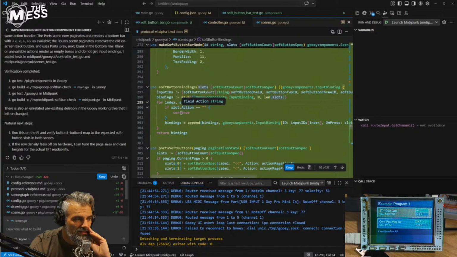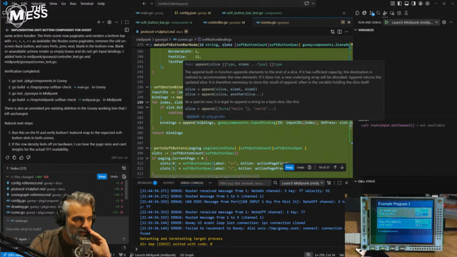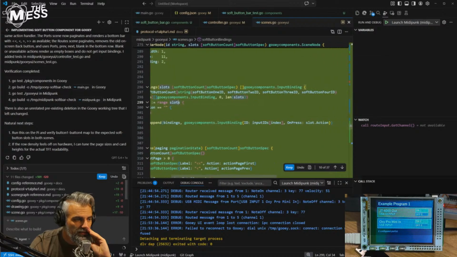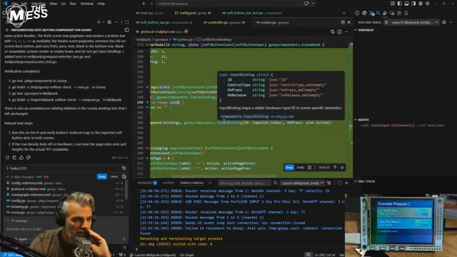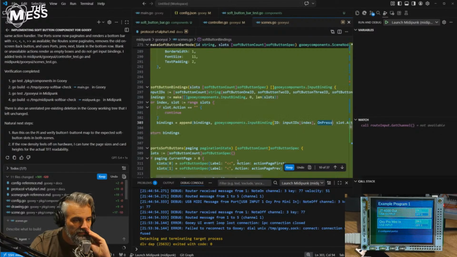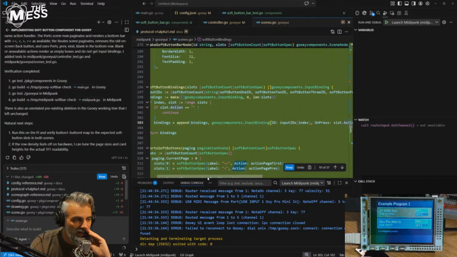If the action is nothing, we're just going to continue, leave it. Otherwise we are going to append our bindings to our bindings, the input binding, the ID of the button, and what to do when it's pressed, and that is calling the slot action.